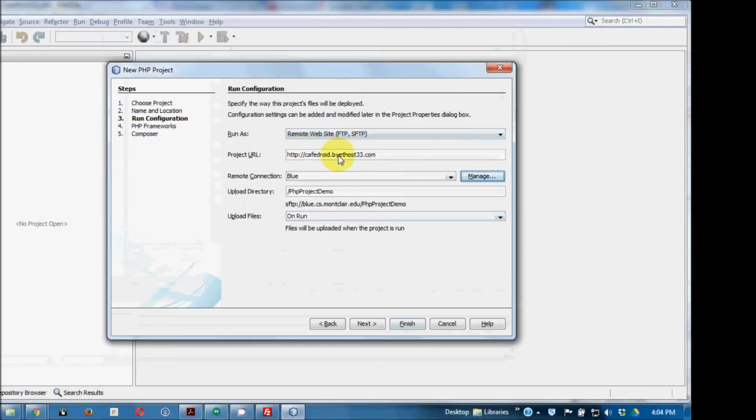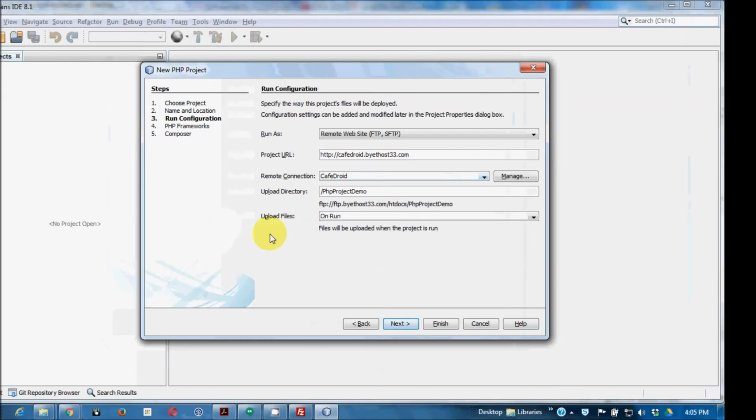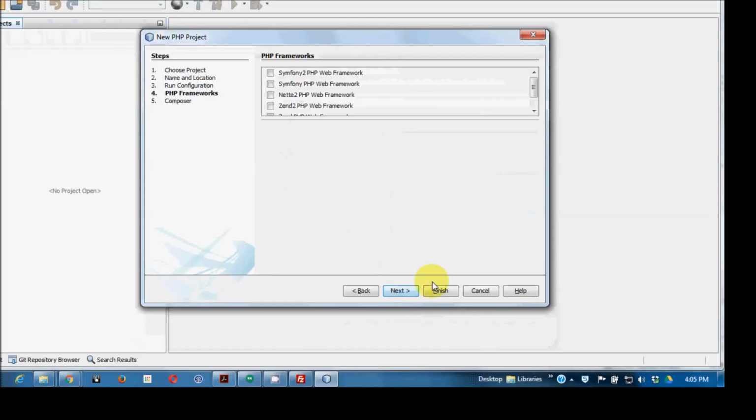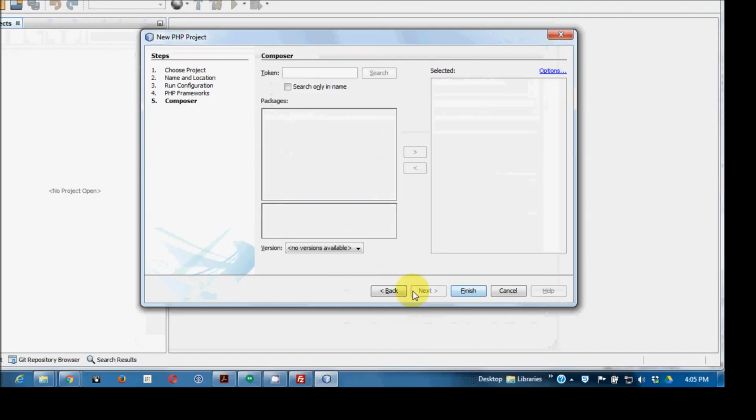So remote site, the remote connection is CafeDroid. Yeah, we can do that. We'll have to put a link on our index page because on this host you can't skip over the root directory. You have to go through the root directory. Okay, upload files on run. That's the directory it's going to load it to. Okay. All right, so next, I don't need any frameworks. Next, I just finish.